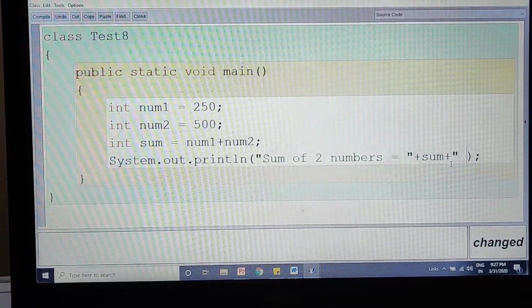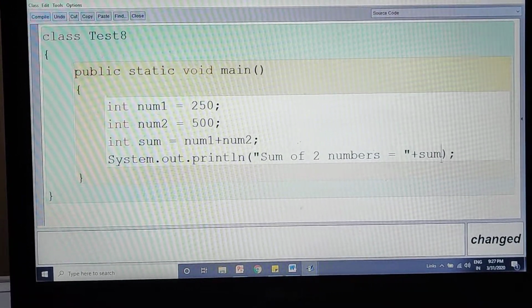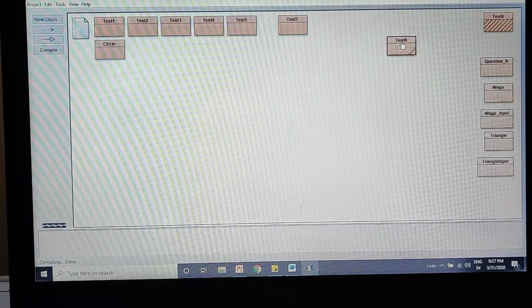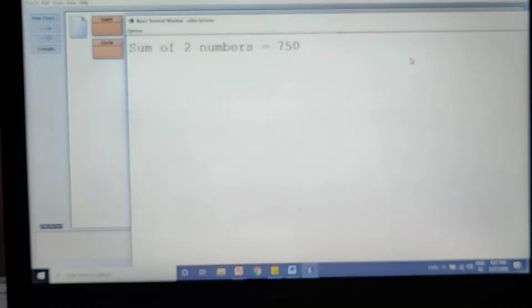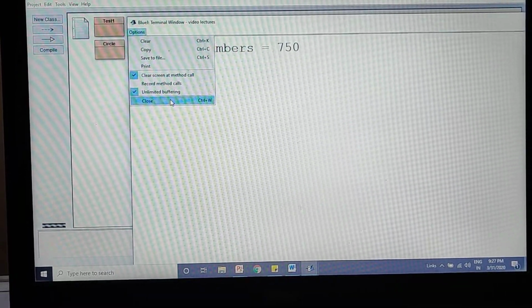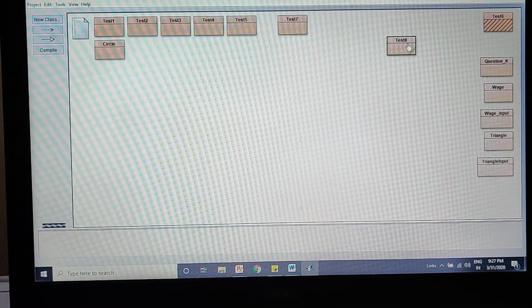So I'm just ignoring that part right now and running this program again. Now the computer will give me a message along with the value. So this is how you get the message. I hope you have understood this.